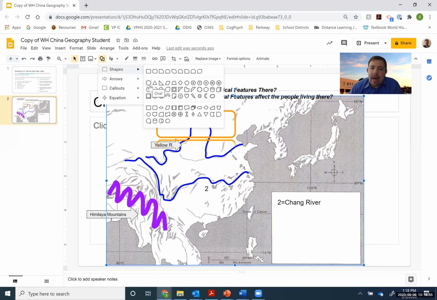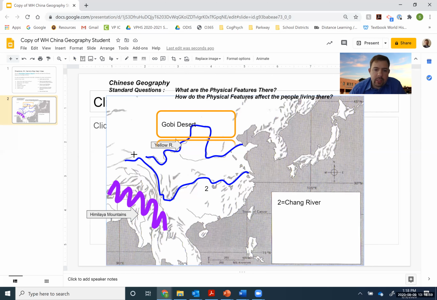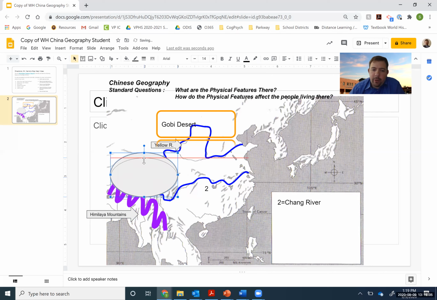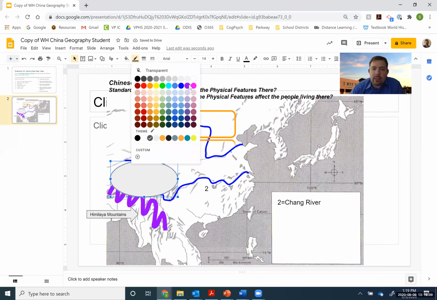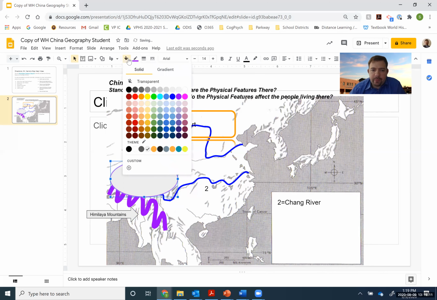And again, you have a lot of flexibility. You can do more drawing, less drawing, more shapes. That is your personal preference. The Plateau of Tibet is largely right here. And if you're not familiar with the plateau, it's basically an area of high elevation that is flat.